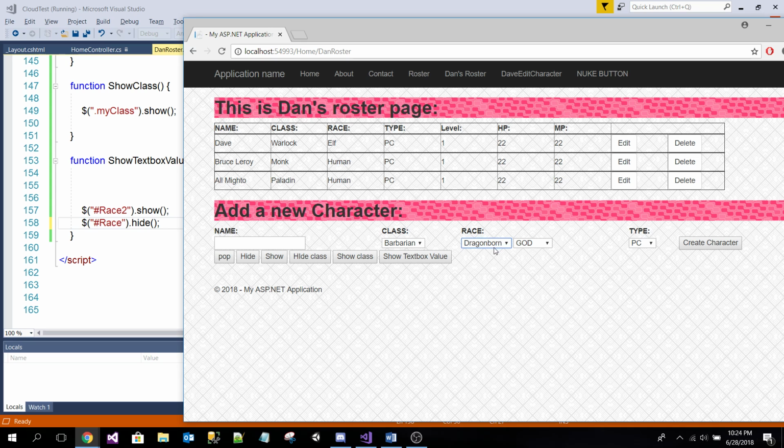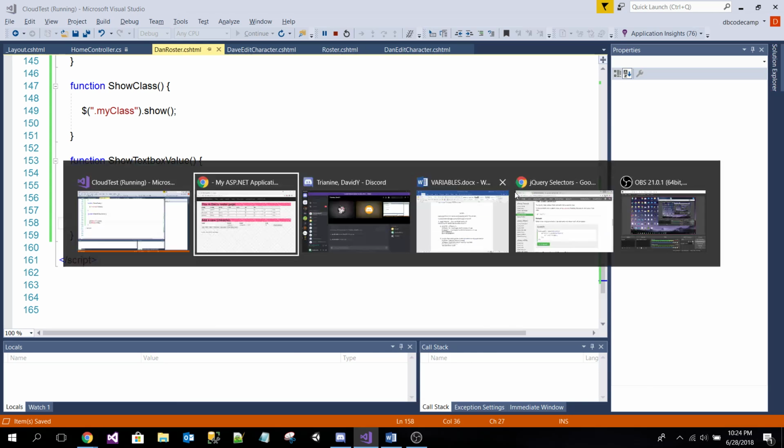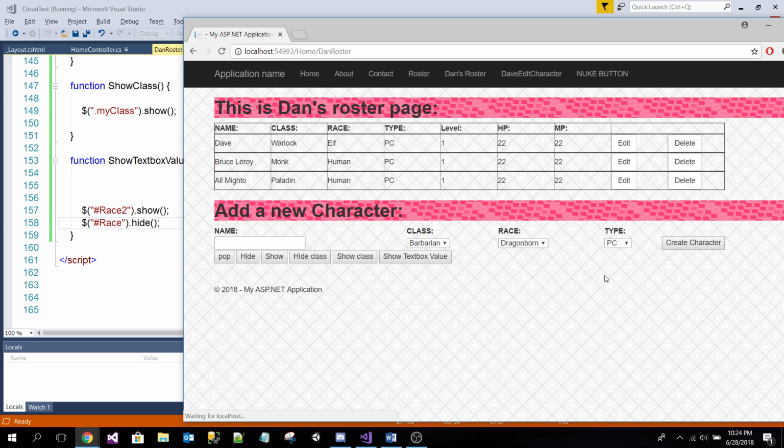Because this race, well, this is the main one. Oh, yeah, I'm trying to show race2 and hide race 1. Yeah. No, you're correct. You're correct. It's just a little confusing. No worries. Okay. So yeah.